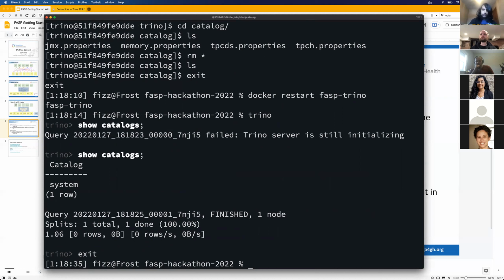The next thing we're going to do, now that our Trino instance is A, up and running, and B, doesn't contain corrupt data sets that we don't care about, is set up an actual data source that we do care about. And we're going to do that using Postgres. So let's start up a Postgres instance on our local machine. I'm also going to run it in the background using this -d flag. Let's give it a name like fast-postgres.